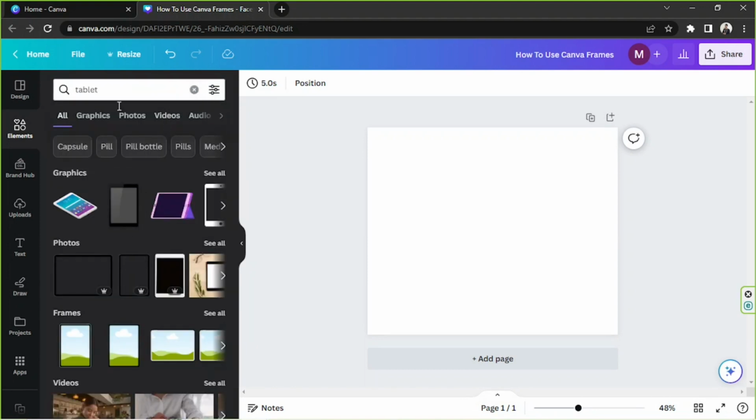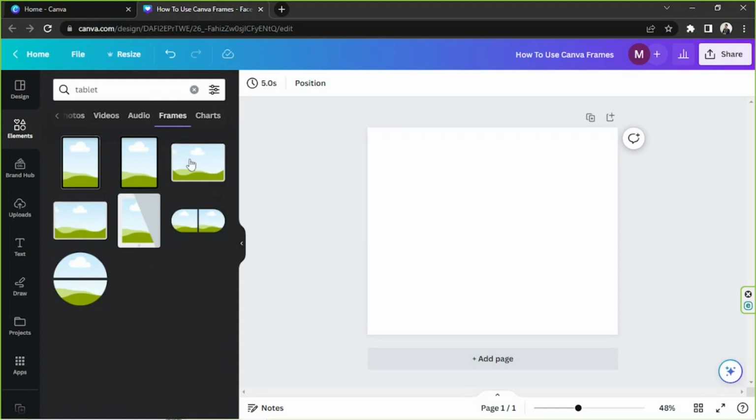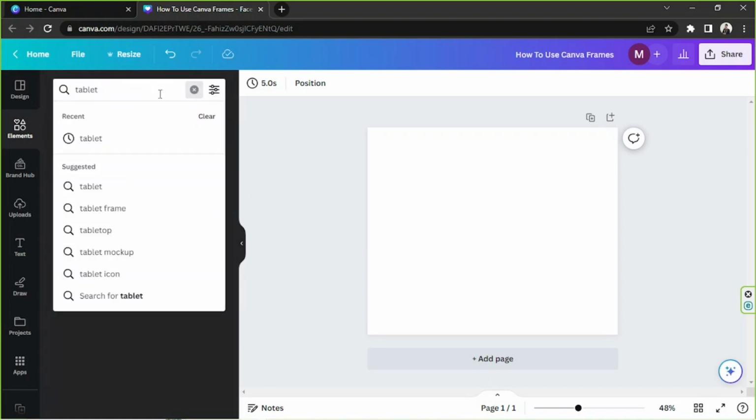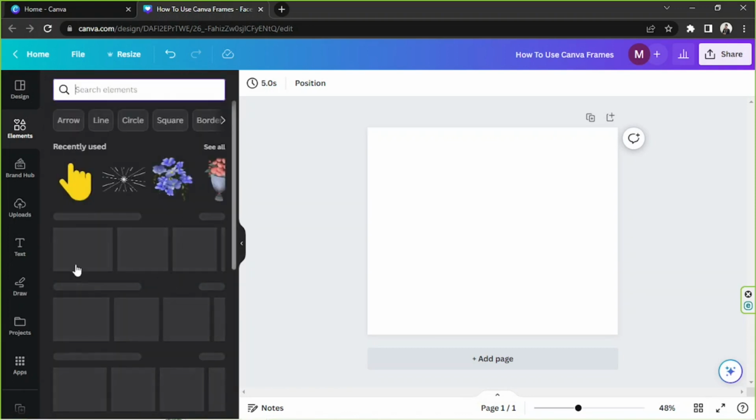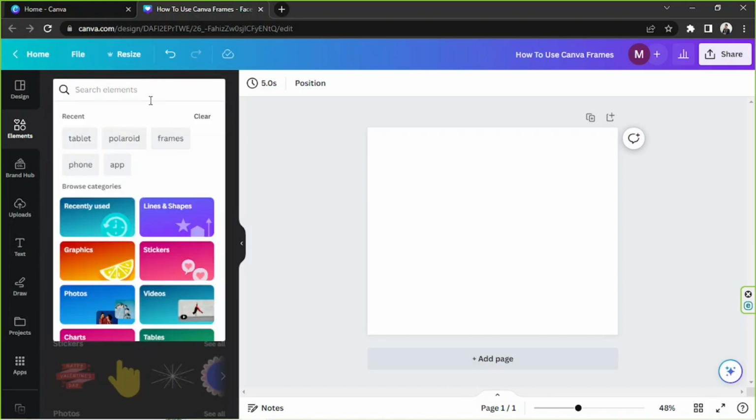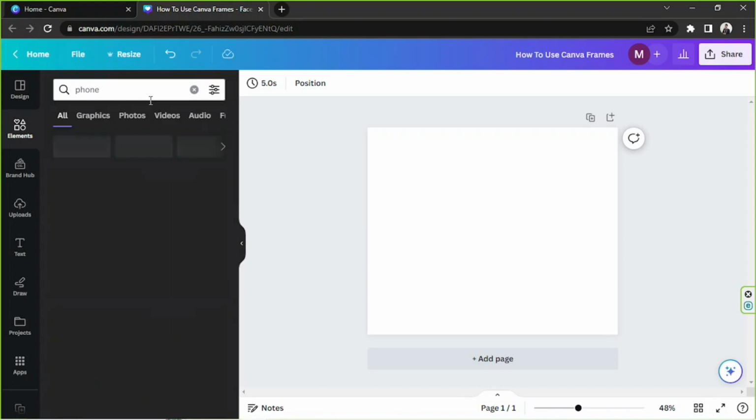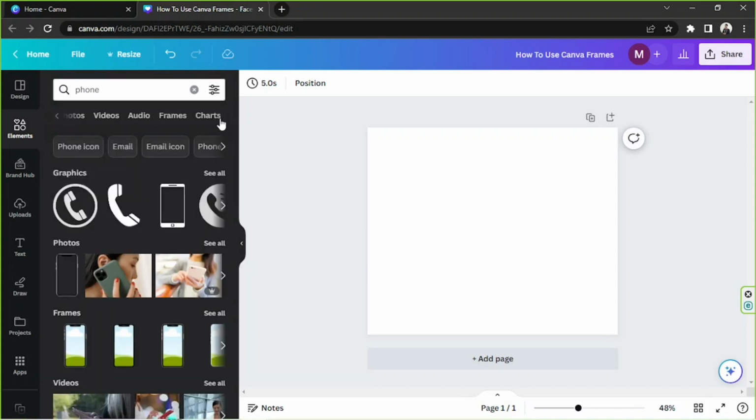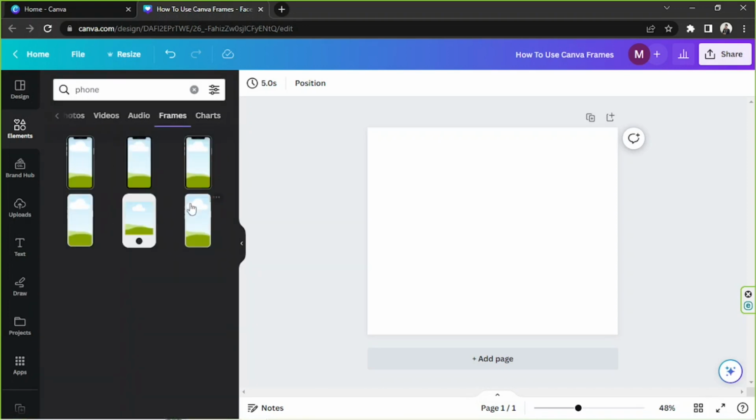Oh, okay, we accidentally clicked here, so we're gonna go to frames again over here, and there we go. We can find results related to our keyword over here. And just one more. Oh, please do not click this button. Otherwise, you'll be routed to this main side panel over here. So I'm just gonna input phone over here and go to frames. And here we are.